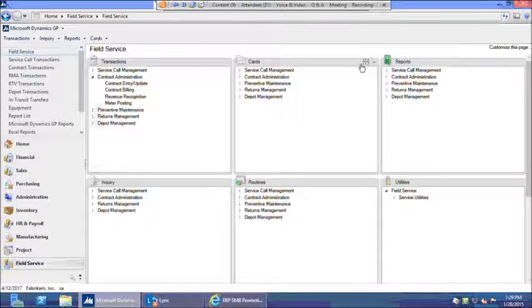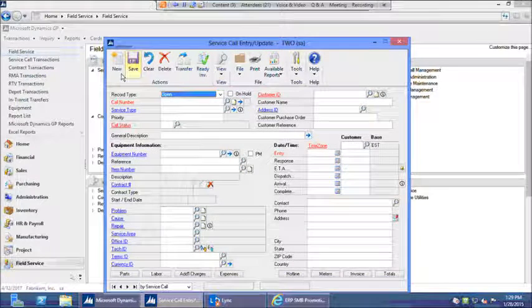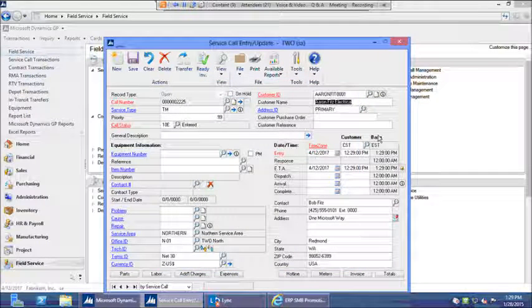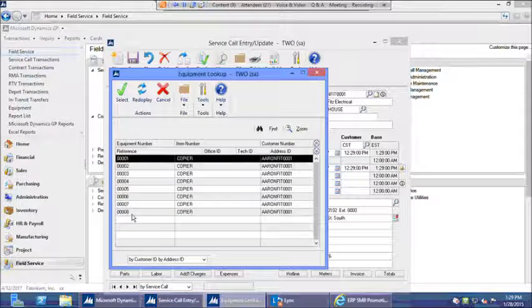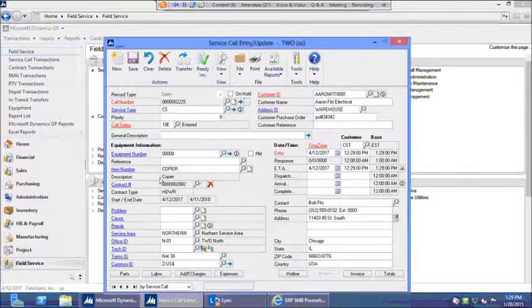So now I'm in service call, and Aaron Fitz has actually called me up, and now they're having a problem with their piece of equipment. When I come in here, I can click the New button, and that's how I get started. That's a little different than other modules in GP. I would click New, and then I'm just going to pick my customer, change it to the address that this equipment is at. And when I pull the lookup here, it's going to show me the equipment that belongs at that location. So this is the one that we're going to be working on.